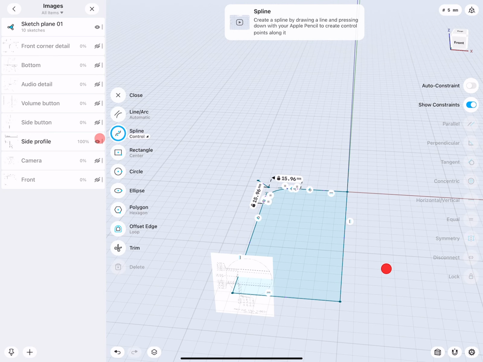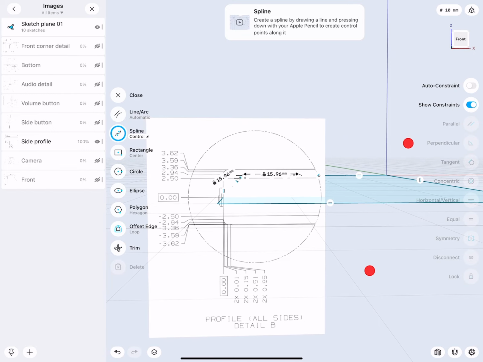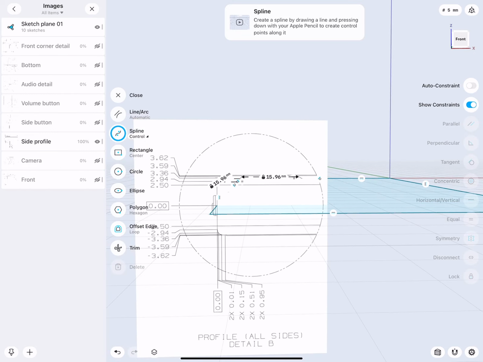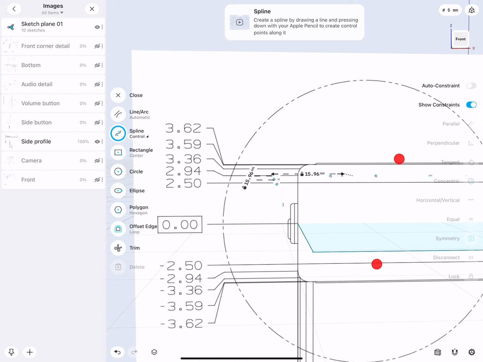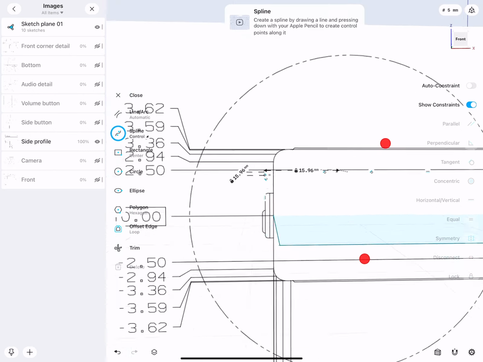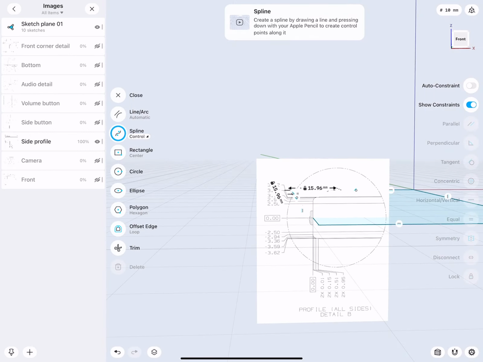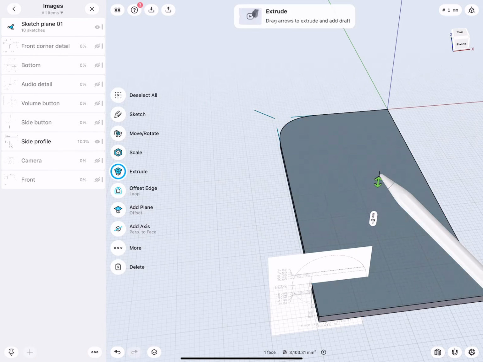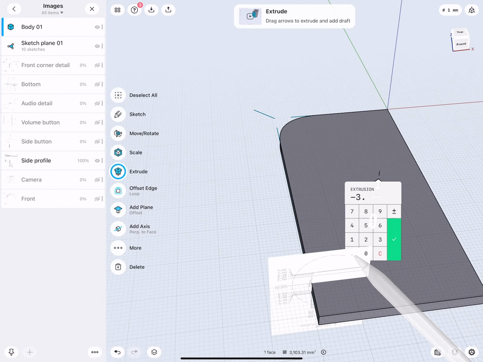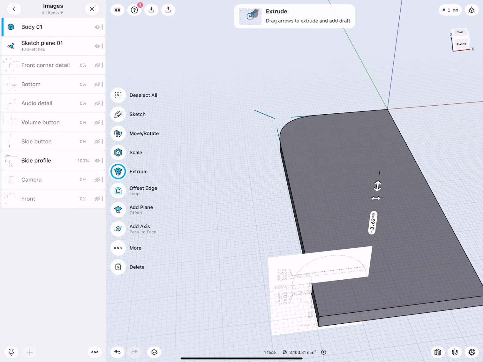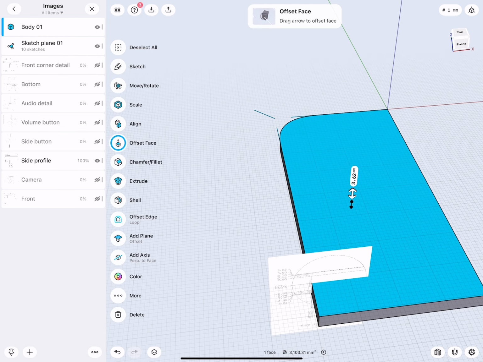So side profile, let's see, what do we have there? And so 3.62, 3.62. Okay, so that means that this goes down 3.62. And then here, 3.62. Now we have to multiply this. This is 7.24.